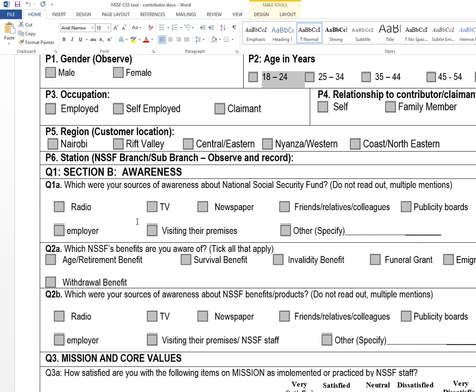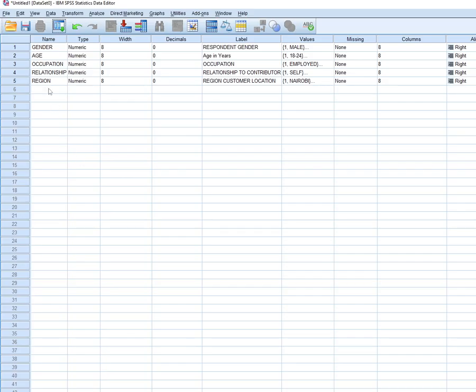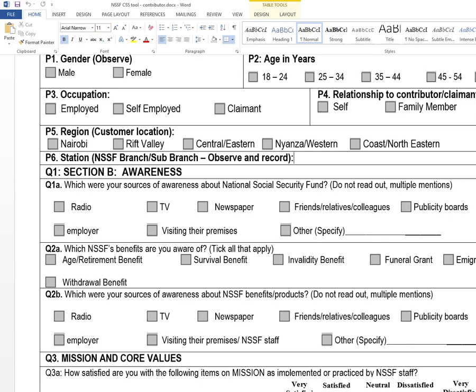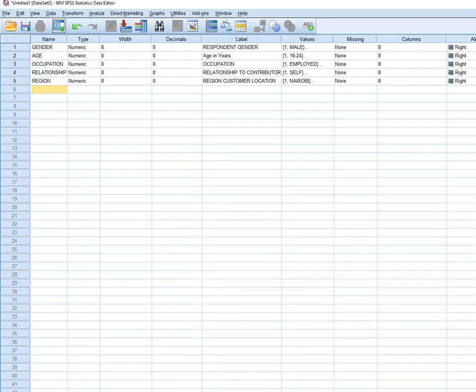Which is what we have, the section B part, and section B is majorly on awareness. So the first question is more like a qualitative type of data because somebody has to write. And actually, I think there's an instruction there. They handle that. I think that's another useful variable that we can look at. So I'll have it as station.